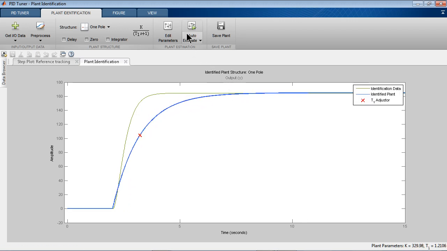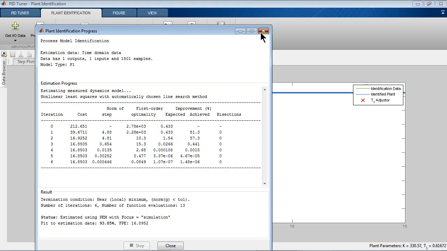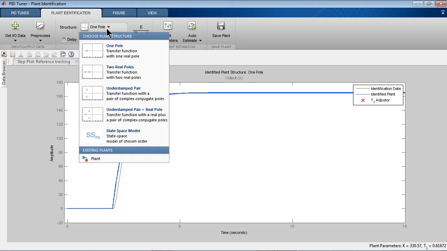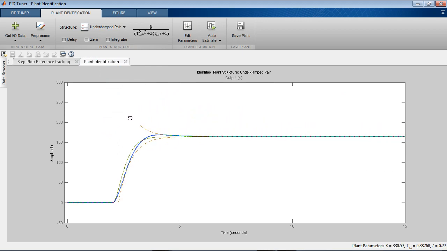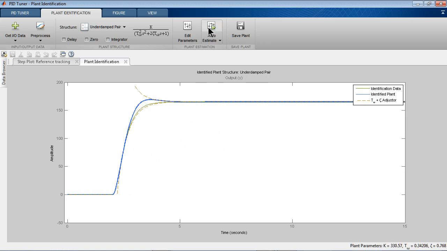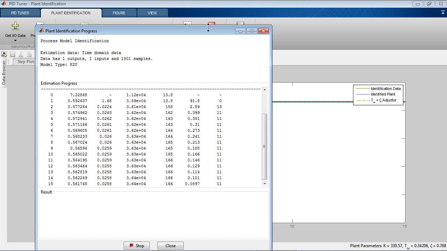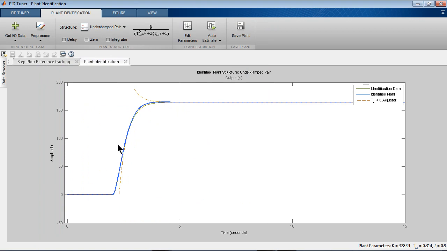So we can do interactive tuning, or we can do tuning automatically by pressing this button, and then the tool goes and adjusts those parameters to get the best fit. So it looks maybe decent, but maybe you can do better. You can try using a different structure of the transfer function, for example, a pair of underdamped poles. So let's select this structure. Again, we can do some tuning interactively, or we can again press this button and let the tool do the fitting for us. It takes a few iterations, and when it's done, it comes up with a pretty good fit.